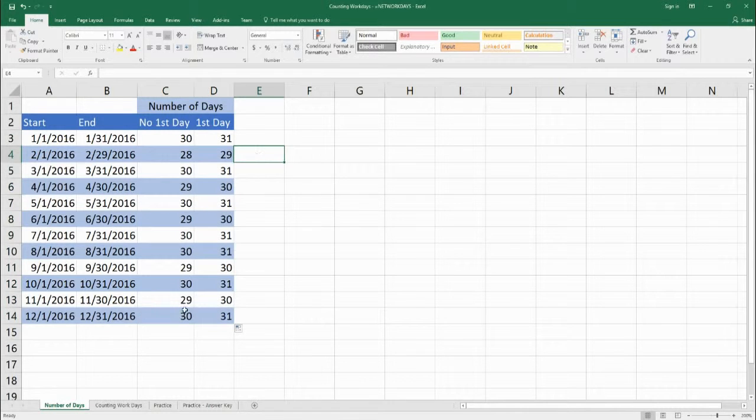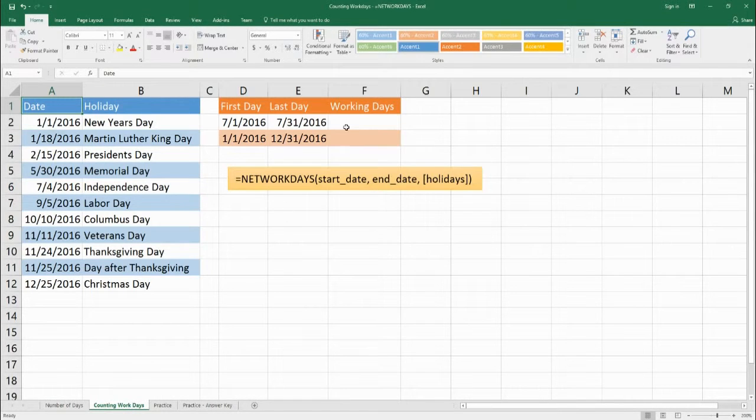So what we want to do next is count the number of working days. Here in this blue chart, I have all of the federal holidays in the United States. Over here, we're going to start calculating the first day and the last day, and we're going to be using a function called NETWORKDAYS. NETWORKDAYS uses the start date, the end date, and there's an optional thing called holidays. So let's see how we use that.